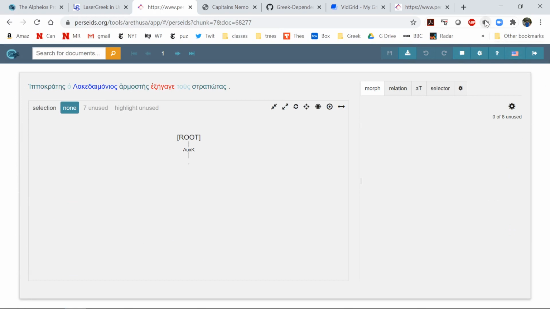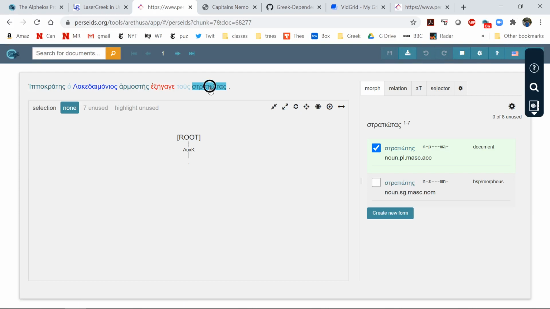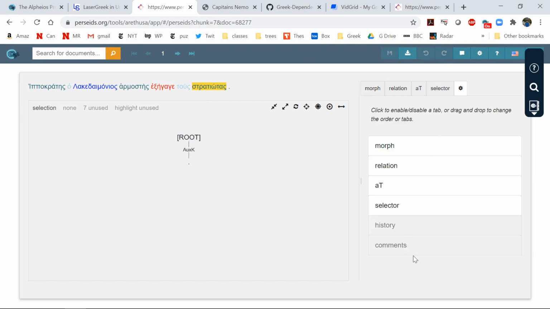If you have Alpheios turned on, that's a useful thing to do right now, because that means if I click on this word, you notice in the right-hand column, I've got 4 boxes. If you click on the settings box here, there's actually 6 boxes. I've turned off history and comments because I never use them, and I would recommend you do the same. You just click on them and it turns them off. So that way, the only ones I see are these 4. And for now, we're just going to look at the first 2.